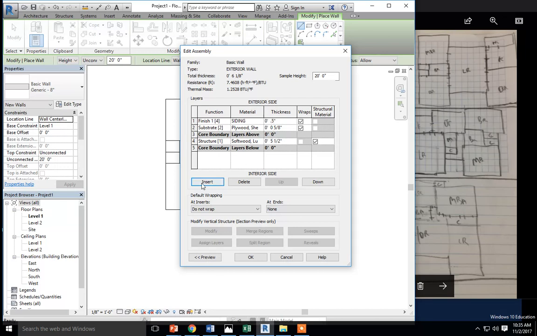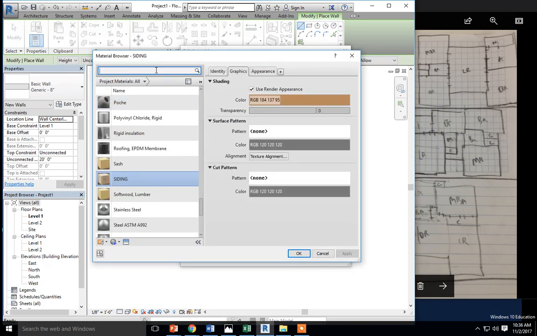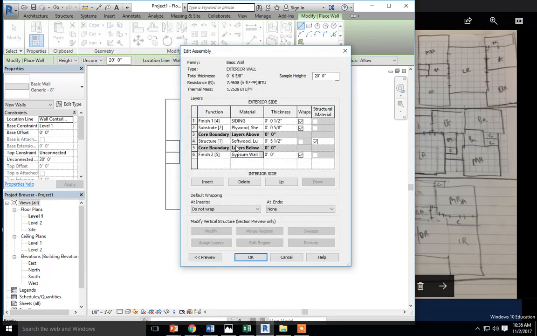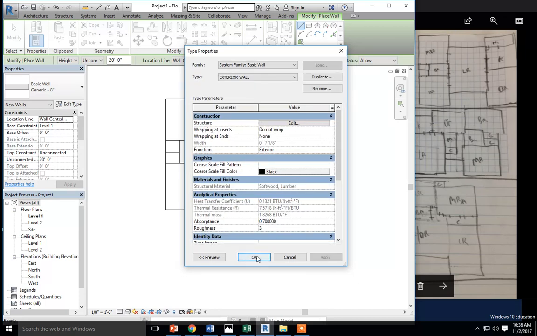We need to insert another layer and go down to our interior side because we have drywall. But remember, it's not drywall, that's a brand name. It's gypsum wallboard. We don't need a render appearance because it is going to be painted eventually. This is going to be 1/2 inch thick drywall to make it as affordable as possible. Once we're done with that, let's hit OK.